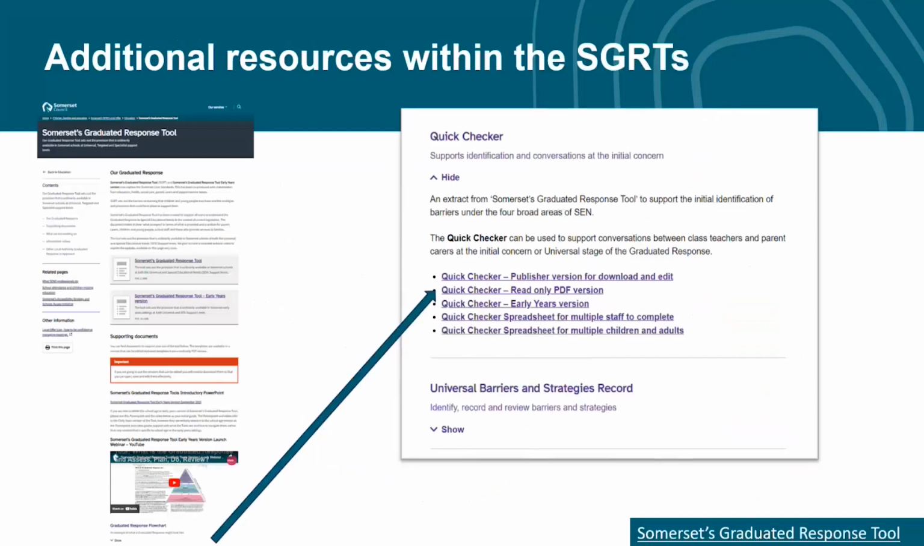Okay, so today we're going to look at the tools that you can use to support early identification of special educational needs and provision planning at a universal level. The tools that we're going to look at are the quick checkers and the universal barriers and strategies record. As you can see from the left here, they sit below the main tool, the main document within those supporting documents area.